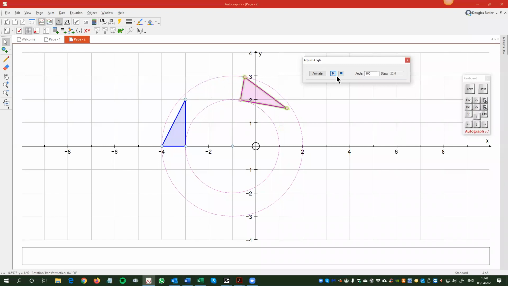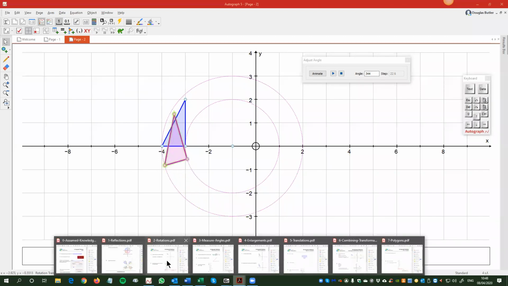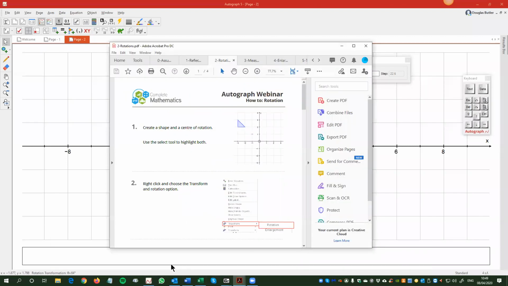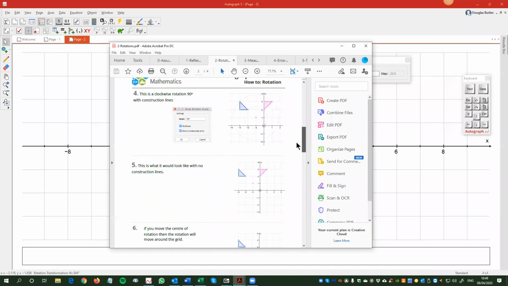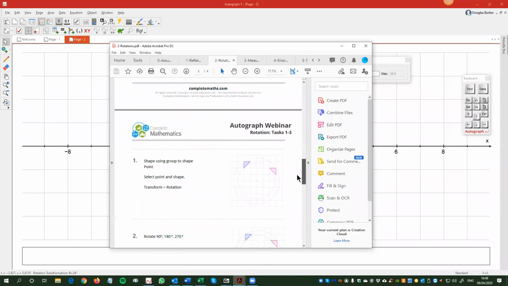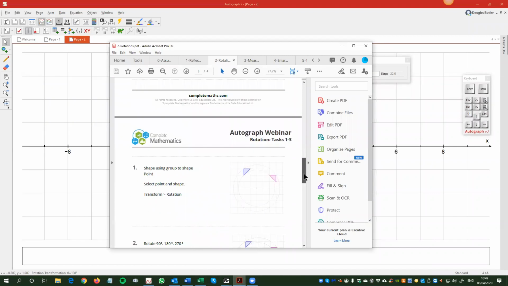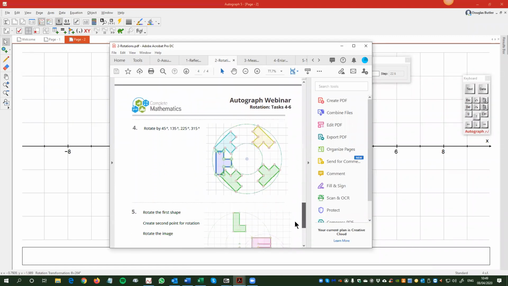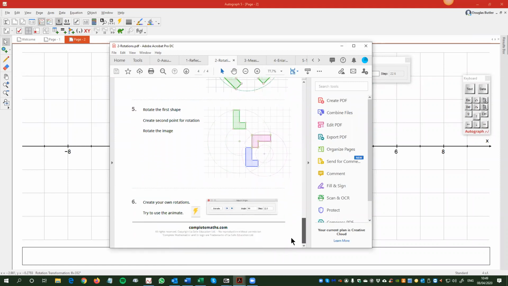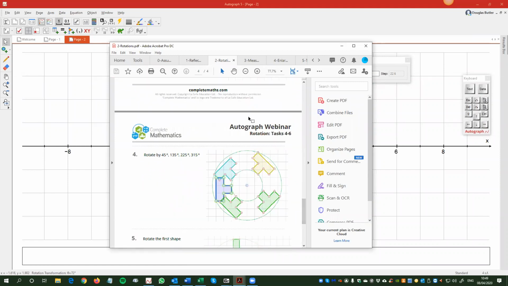Okay, that looks really good, Doug. So hopefully we're going to give people some time to have a go at creating a rotation with and without construction lines. And they can also have the opportunity to have a go at animating their rotations. So the tasks are at the bottom of worksheet number 2 called Rotations. It's got the how-to and tasks, and hopefully you can have a go at some of those more interesting rotations. And at the end, I'm sure Doug can show us a rotation of the rotation.